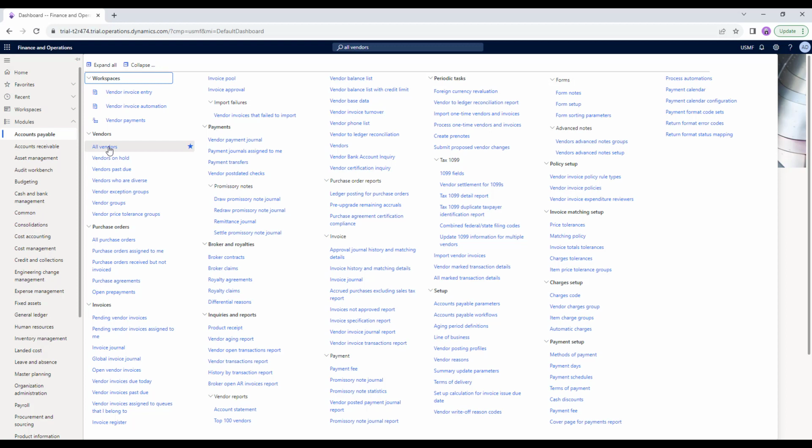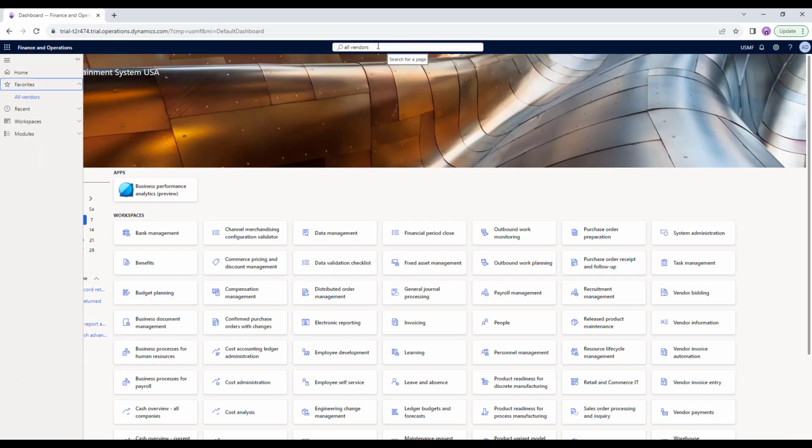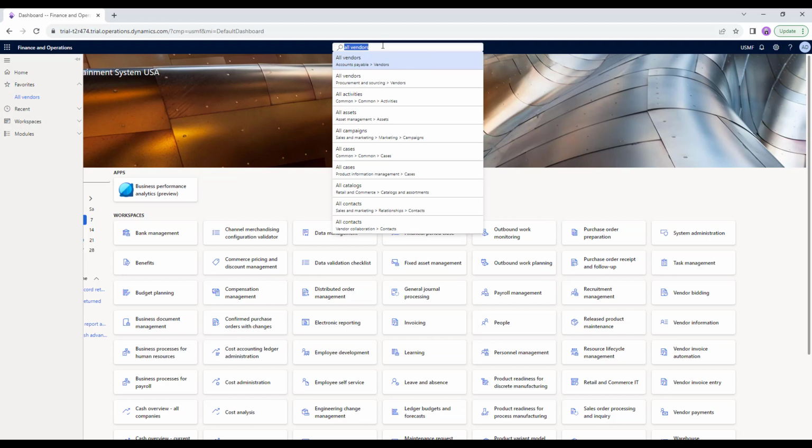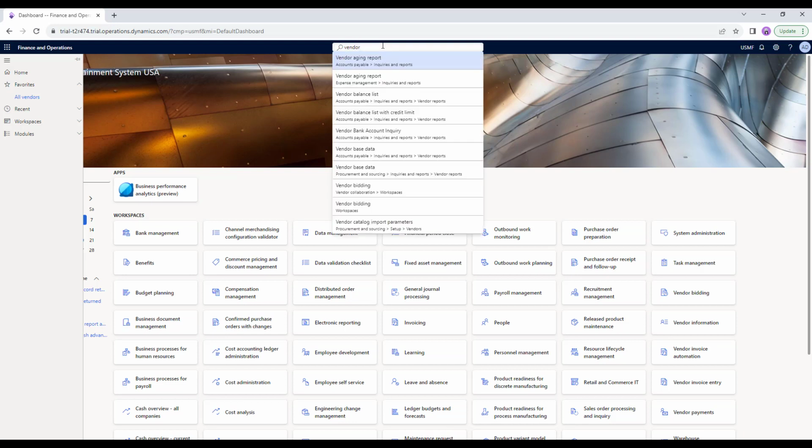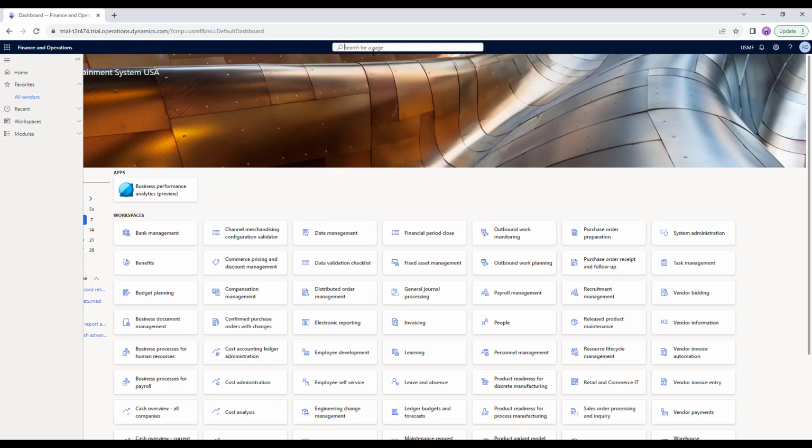So many times you will not remember where the forms are placed, right? So in that case, for example, you're on your home page, then you can use this search bar and you can start typing some keywords. So for example, if you type vendor, or if you just start typing in any keyword, it will start giving you the options that are available based on that keyword, right? So the more refined your keyword is, the better results you might get.